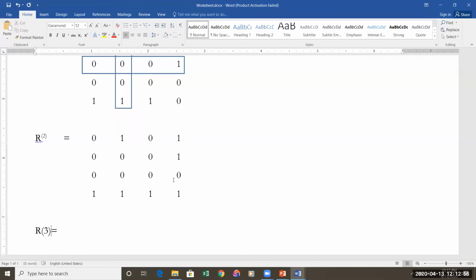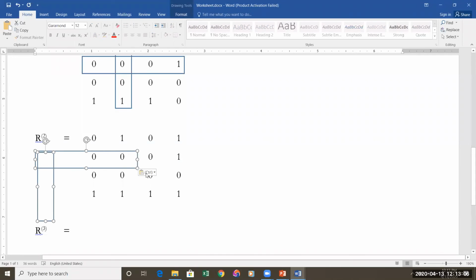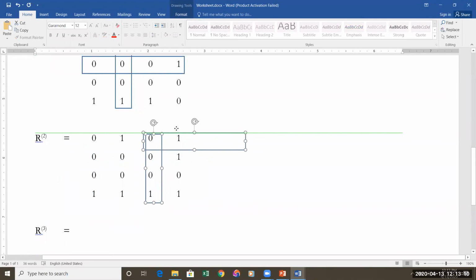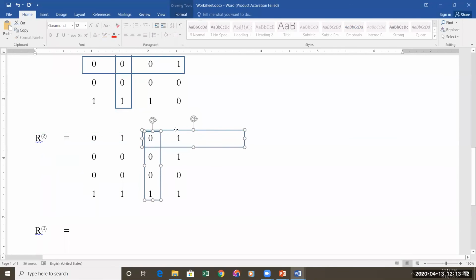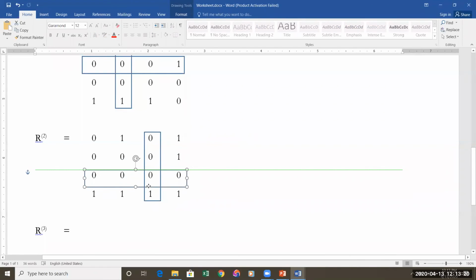Now R3, we have to calculate R3. What is R3? R3 means K is equal to 3. What you are supposed to do is mark the third row and the third column. Simple. So I'll take this, mark the third row and the third column. Okay. Now start.